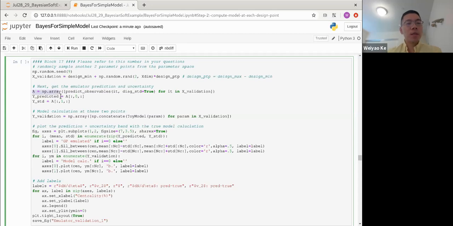Okay, so I think that's where I am. In the predict observables, we will loop over these newly generated design points and predict the values of uncharged and V2 at these points, and also the predicted uncertainties characterized by the standard deviations. And to compare, we will also compute the actual model prediction at these 2 parameter points. They are stored in this Y validation.